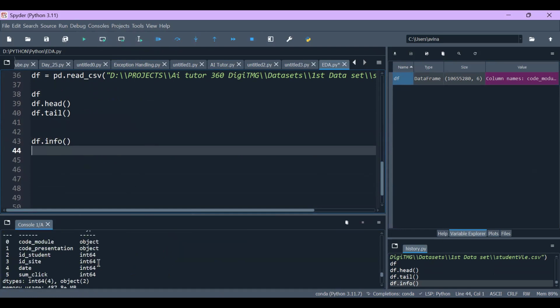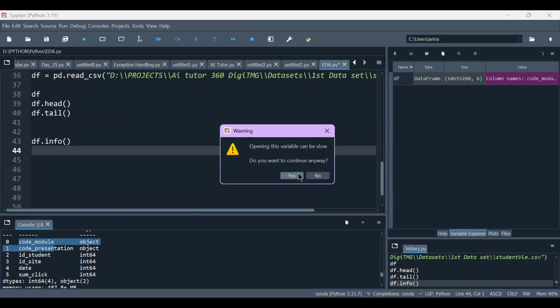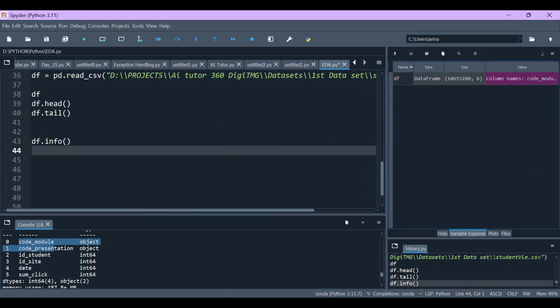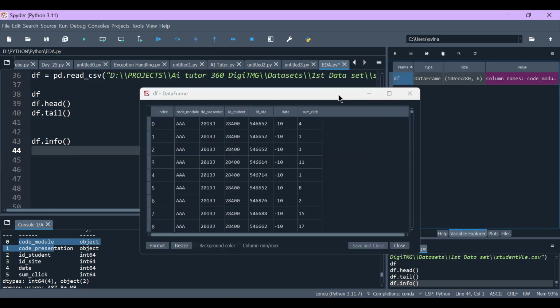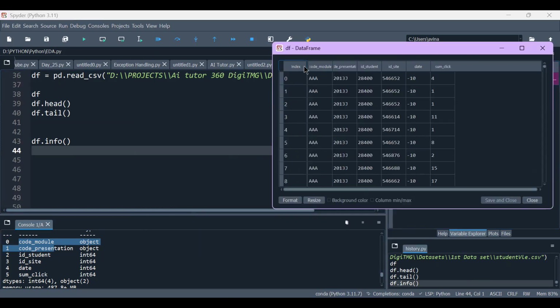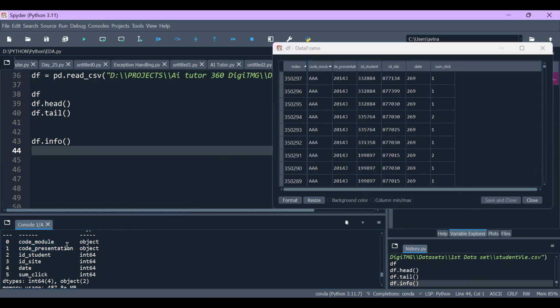In df.info, it will show me my feature names. You can see here my feature names. Code module was my first feature.